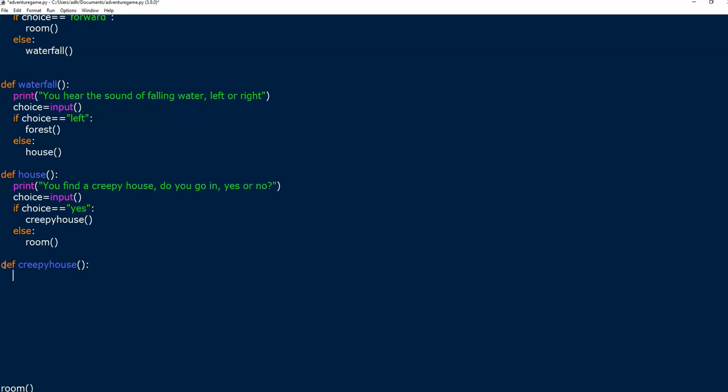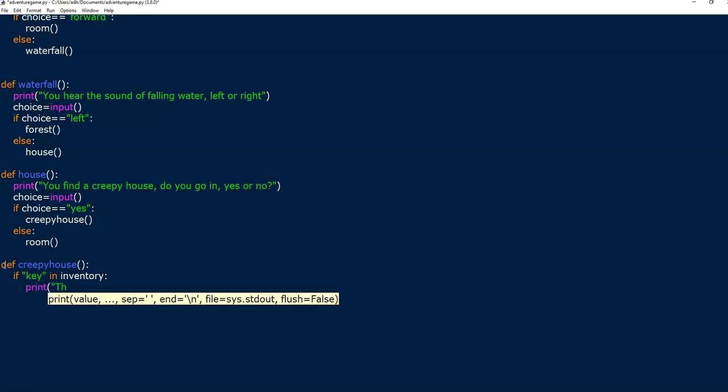Now what we can now do is say, have they got the key? So we can say if key in speech marks and in inventory, then a colon, we can go print the door creaks open with a scary sound. So there we go. So they're going in.